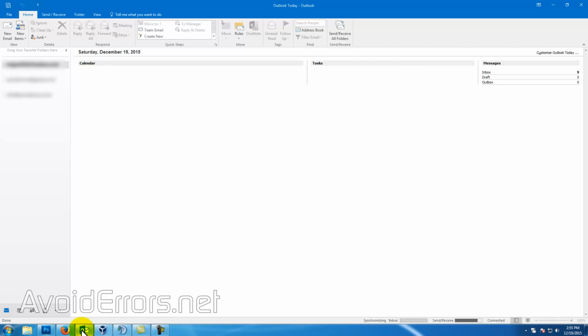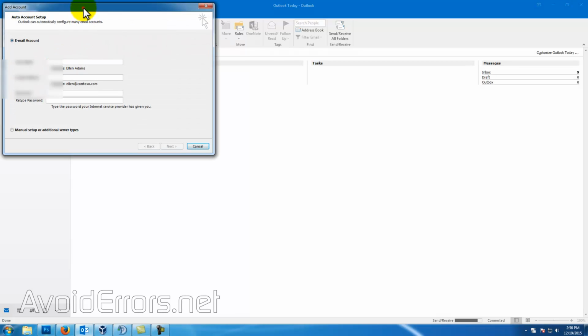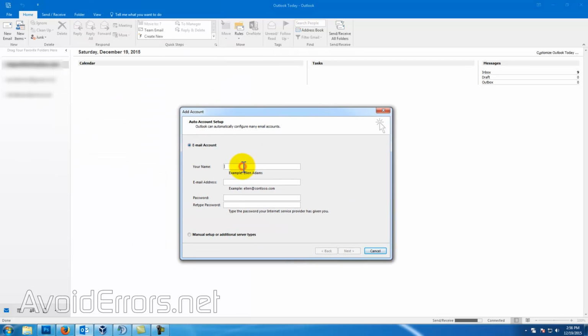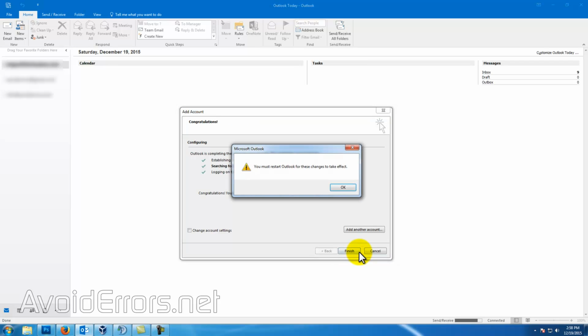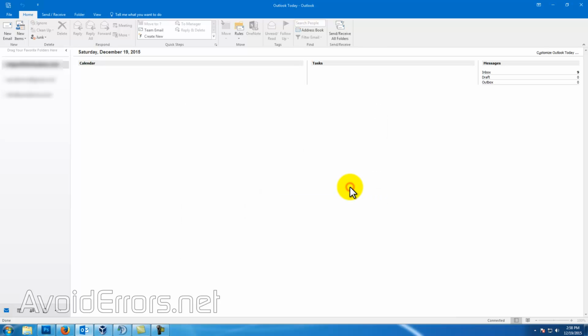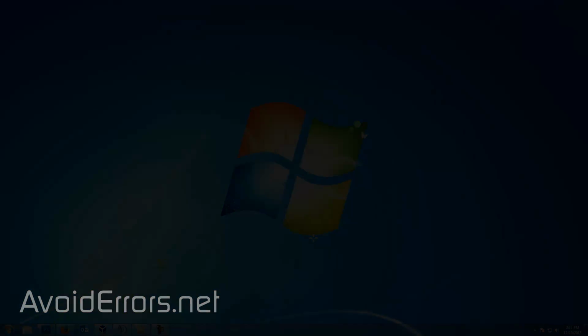Perfect, it's working fine. Now all we need to do is just click on File, Add Account, and then enter the Microsoft Exchange information and click on Next. You should get all the three check marks. That means it's working fine. Click Finish, and you need to restart Outlook. Close and restart Outlook. Now say this doesn't work.